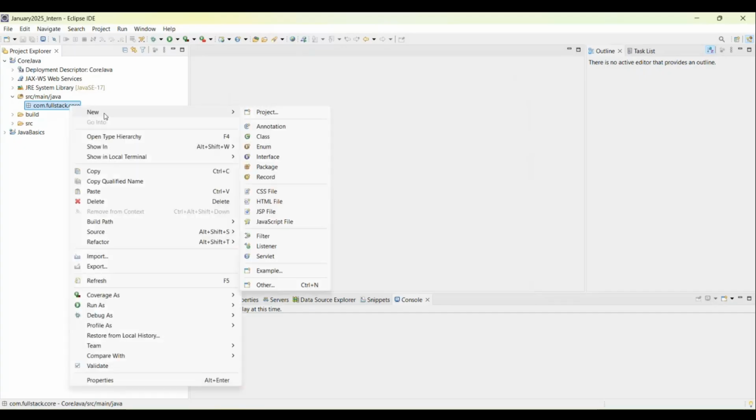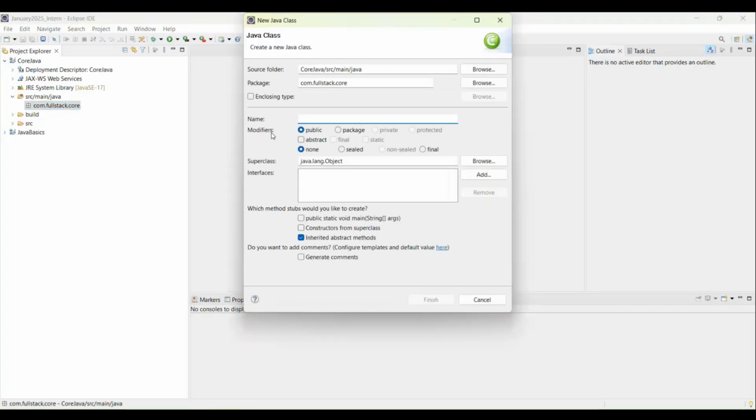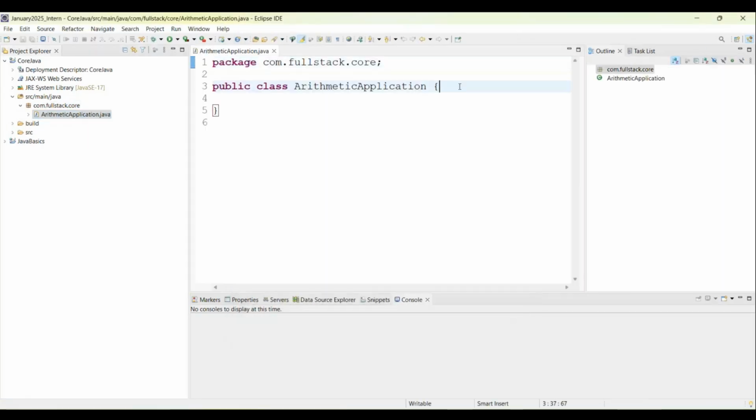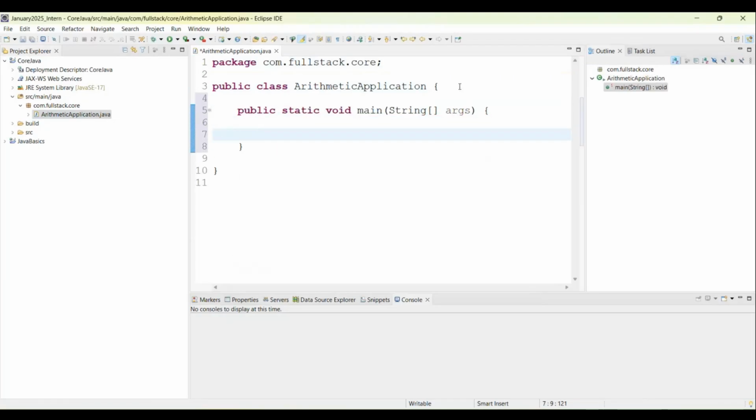Now right click on the package, New Java class. I'm creating a basic Java class here, like ArithmeticApplication. Here we'll do addition, subtraction, multiplication, and division. Then here is our main method. See how to do addition of two numbers here. You can simply use two integer variables, n1 and n2. I want to give n1 as 20, n2 as 10, and the result variable initially 0. Then the logic is very simple: result equals n1 plus n2. Here we are doing addition of two numbers.